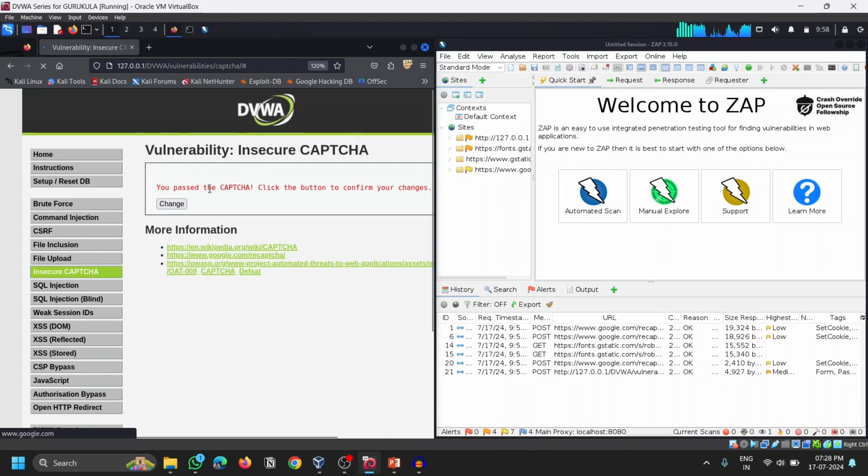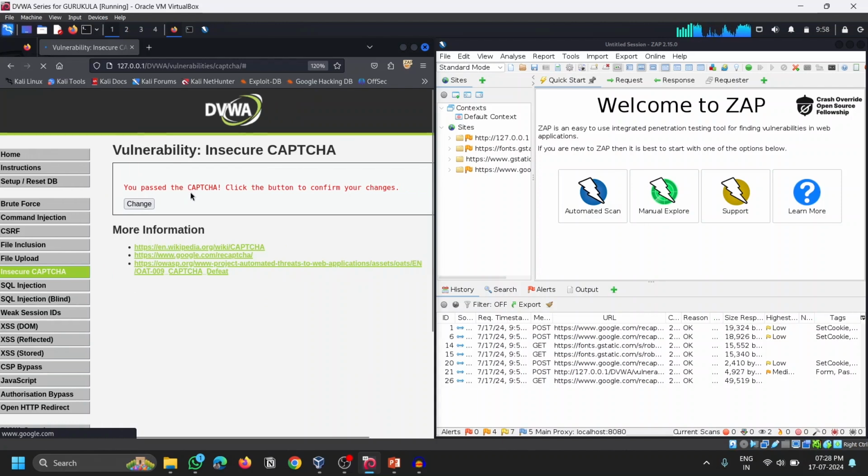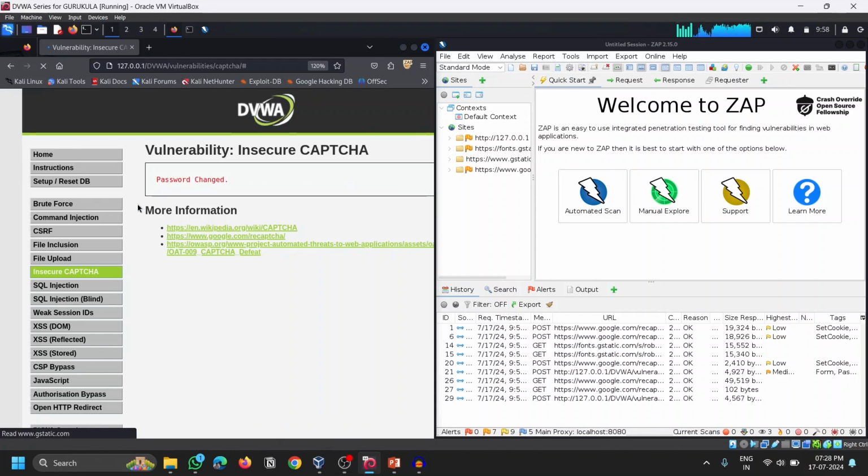it says that you have passed the captcha. Click the button to confirm your changes. So it is asking me to click one more time so that the password gets changed. When I click on the button, it says that your password has been changed. Now we will try to understand what exactly happened over here.